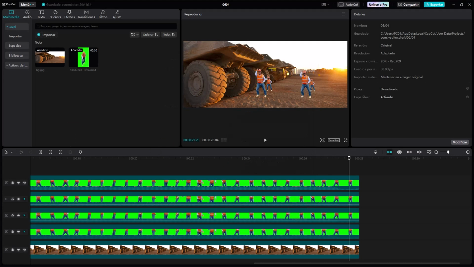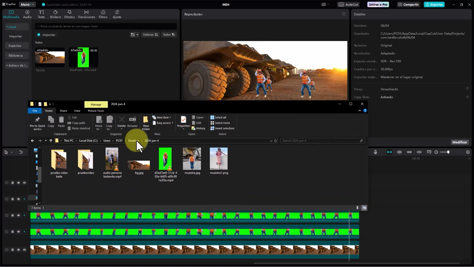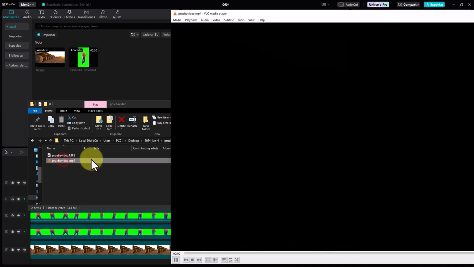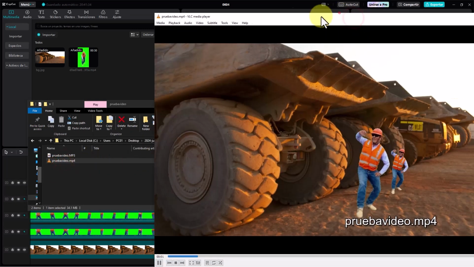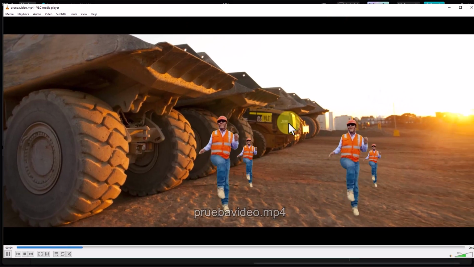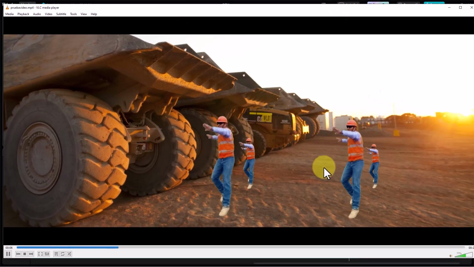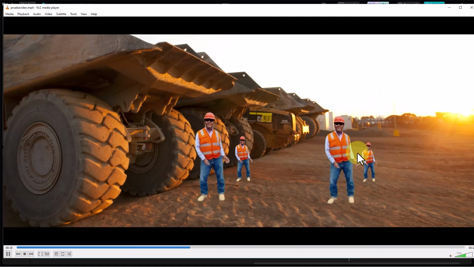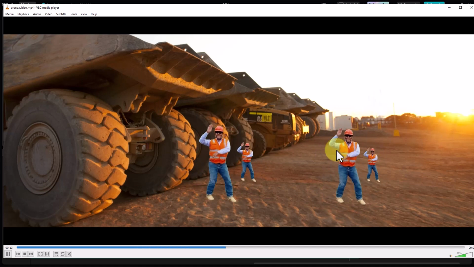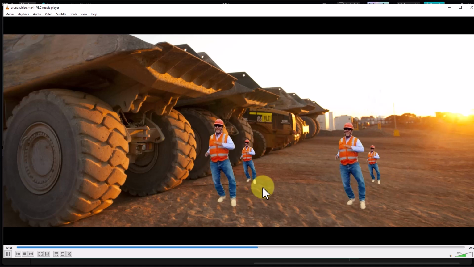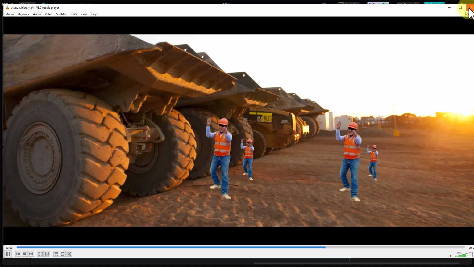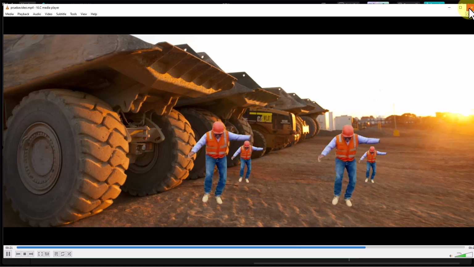Let's open the file. As you can see, the folder is generated here. Try the video. We open it. And that's it. As you see, it turned out well. The character in the photo is dancing. That's it. You can upload it to share it with your friends or social networks too.